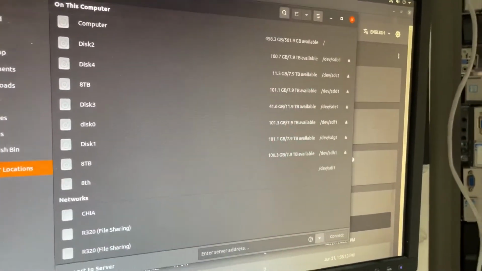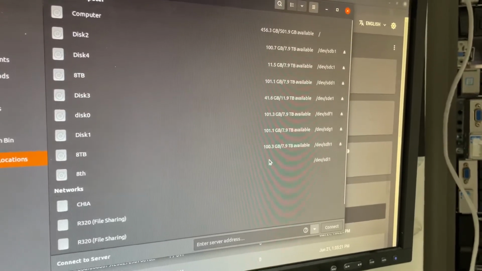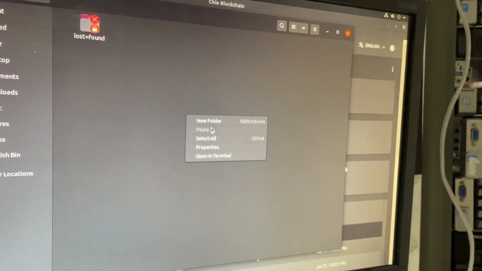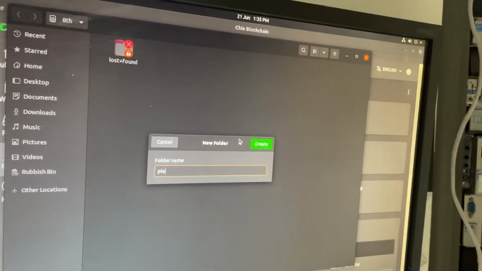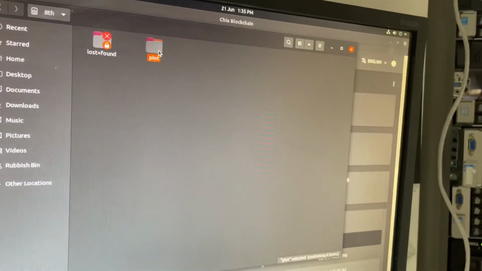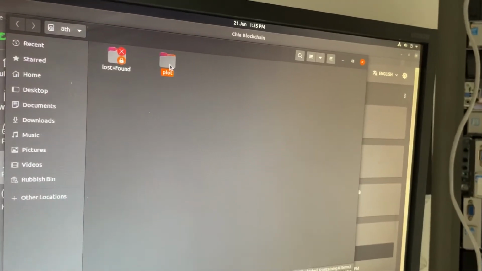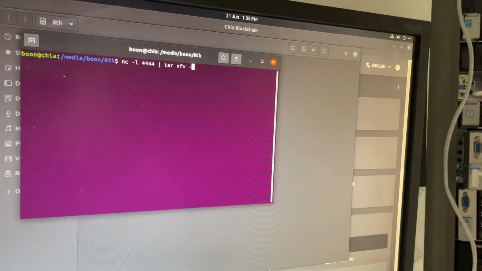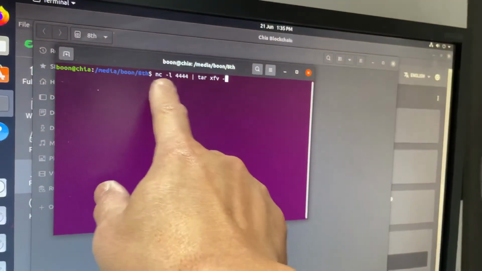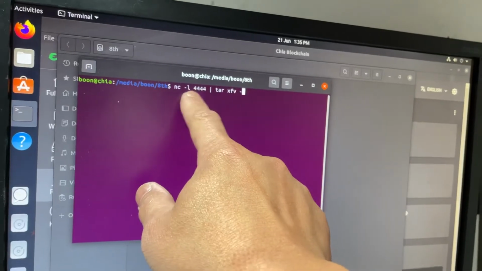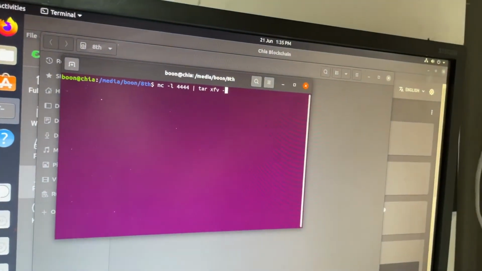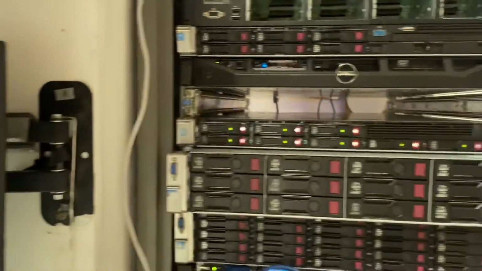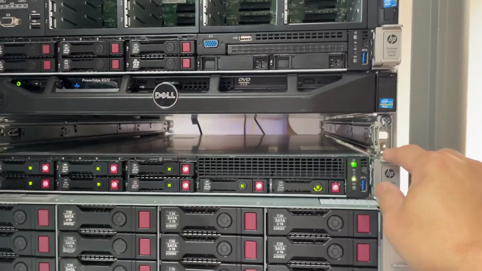Then go back to this. As you can see, this is the 8 TB hard drive. Then create a new folder for the new ports, and I like to open a terminal. I use netcat, nc listen. This is port 4444 for me to transfer the 10 gigs from the porting machines.